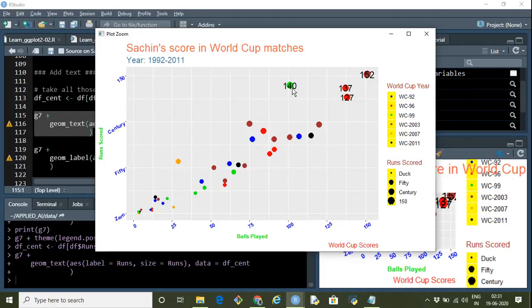So Sachin scored a century here, 140, 127, 137, 152. So it means all those data points which we wanted to highlight with some text are appearing. But right now if you see, this text and these dots are exactly overlapping each other, so it's not very clear, but definitely text is appearing for whenever he scored centuries.